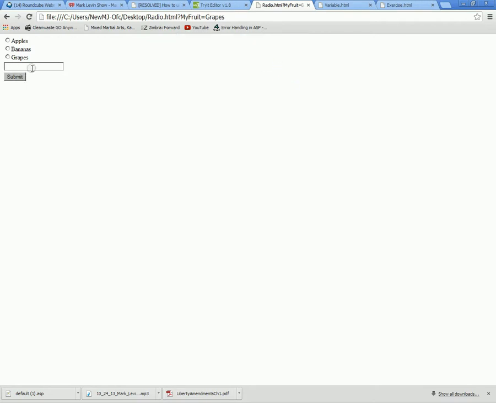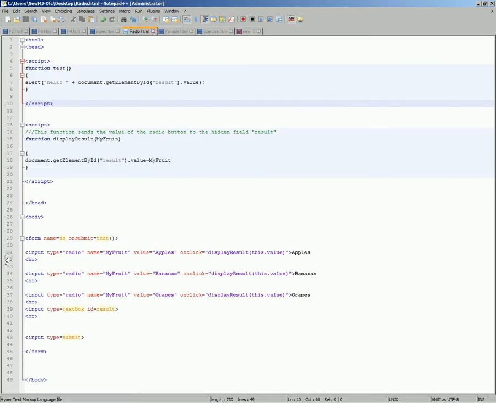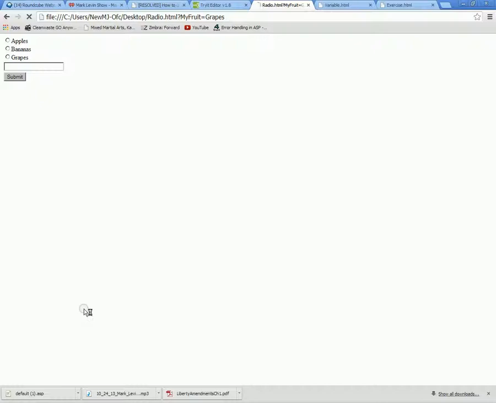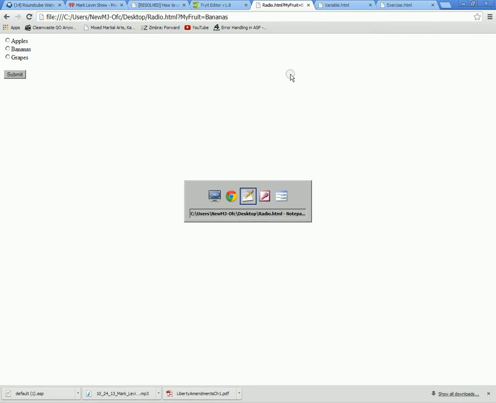If I want to hide that whole process and mask it, I can simply make this, instead of a text box, make it hidden. Alt F S tab, control refresh. Bananas, now the hidden field is bananas. Apples, now the hidden field is apples. Grapes, now the hidden field is grapes, and when I hit submit, it displays grapes. Okay, bananas, when I hit submit, it displays bananas, thus answering our radio button question.